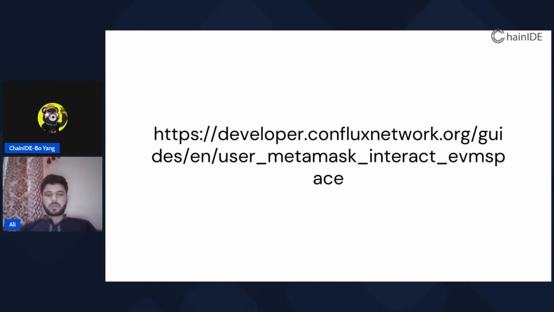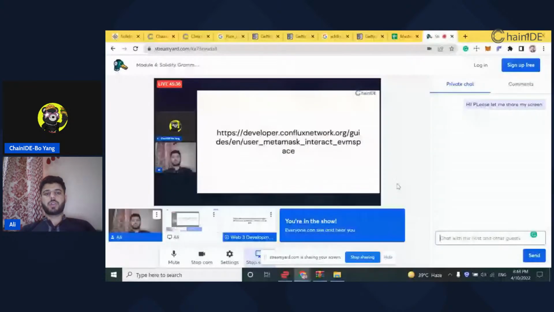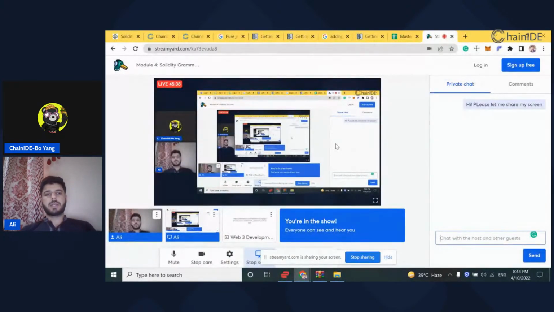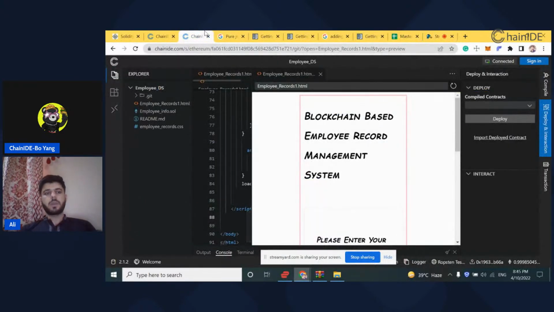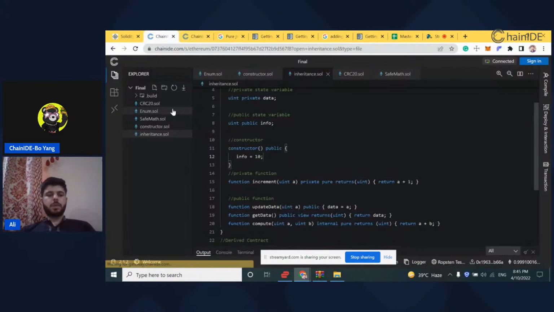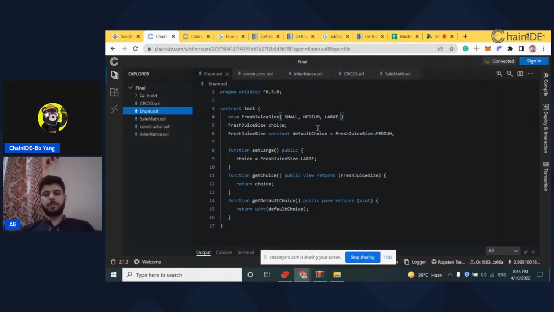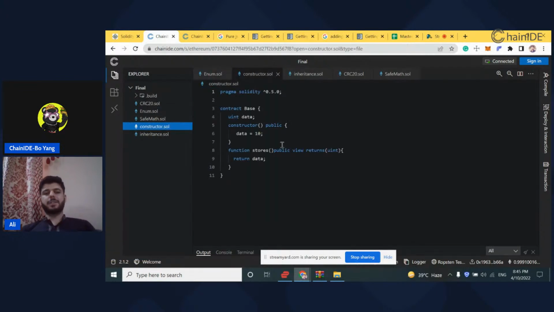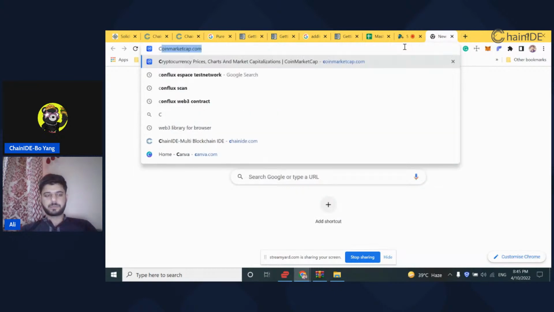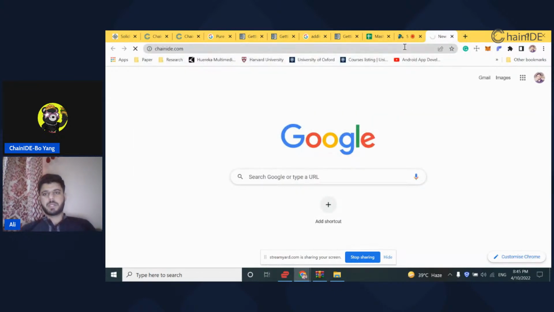Yeah, so we will be using Chain IDE. Chain IDE has built-in templates also. For example, if you are a beginner and you don't have much understanding, you can go to Chain IDE. Here we have Chain IDE.